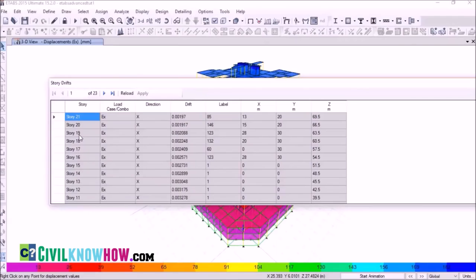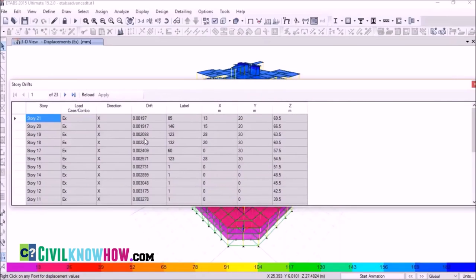Here, before, I have calculated the story drift of the 19th floor and I have got a value of 0.002, and that's the same value that ETABS has also calculated. And in a similar way, you can also calculate the story drift along the Y direction.